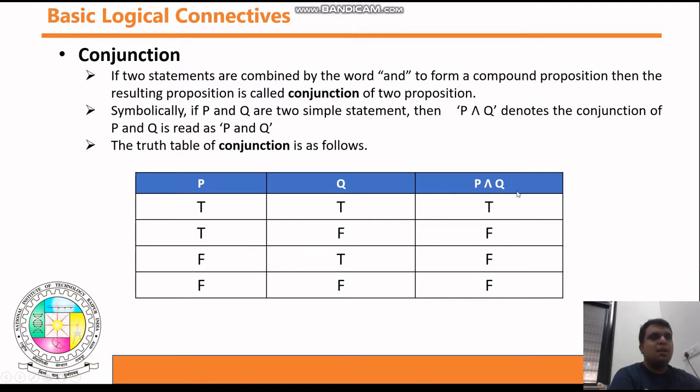If you carefully observe this table, you will get one basic idea. The statement is false if any one of the simple statements is false, or if any one of the propositions is false. I hope you are getting my point. So this is called a conjunction. Simply, if any one is false, then it is false. If both are true, or all the simple statements are true, then only P and Q will give you a true statement.